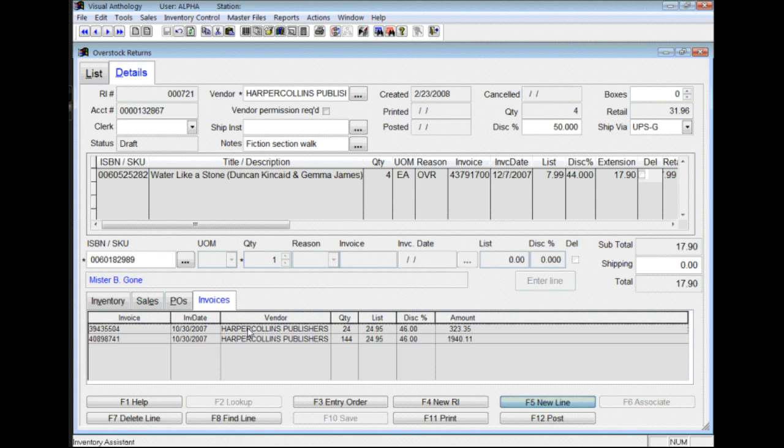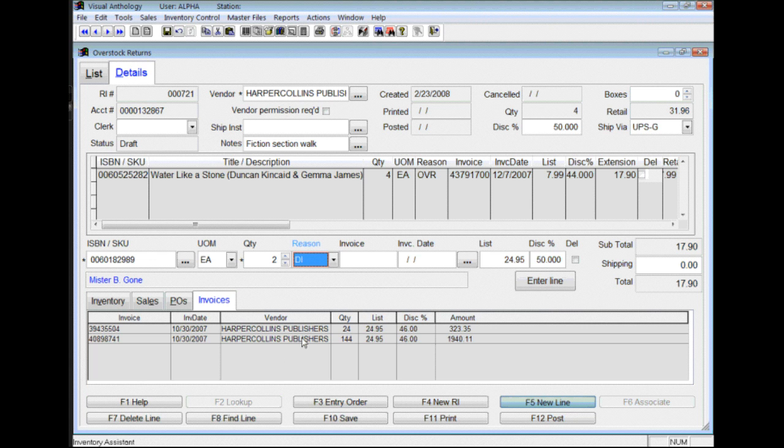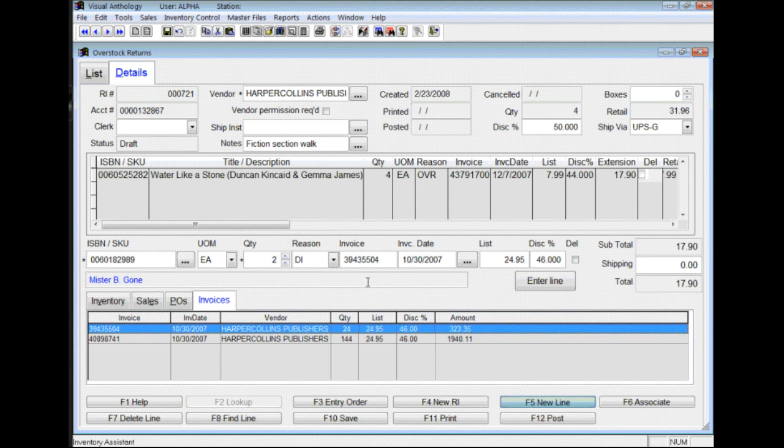But let's say that, oh, I do want to get rid of 2 copies of it at least. And the reason is, well, let's say that this one's damaged maybe. And we will pick the particular invoice that we want to associate this item with.